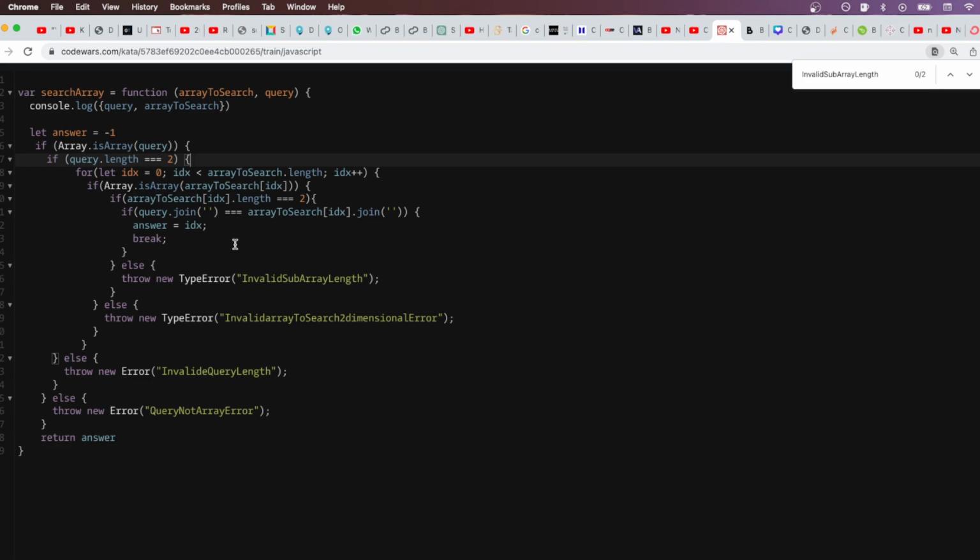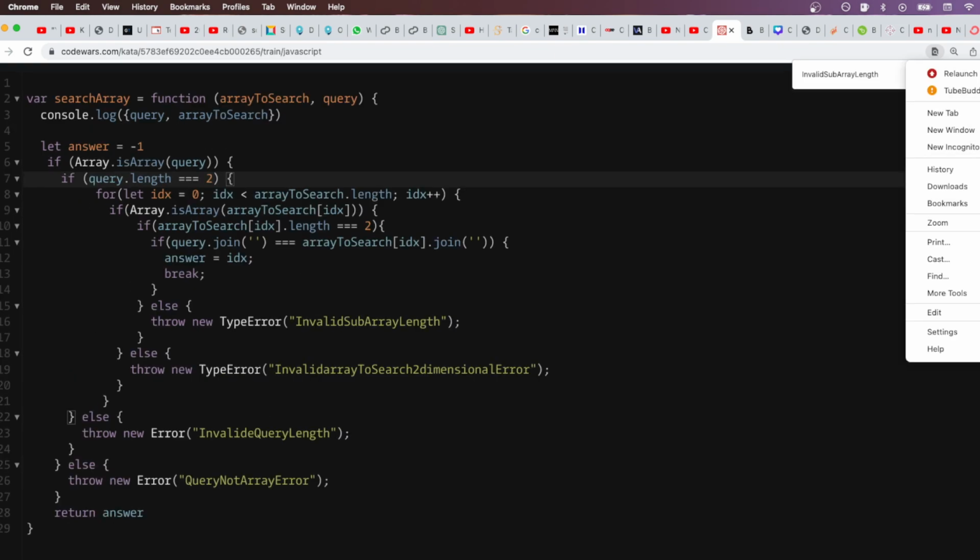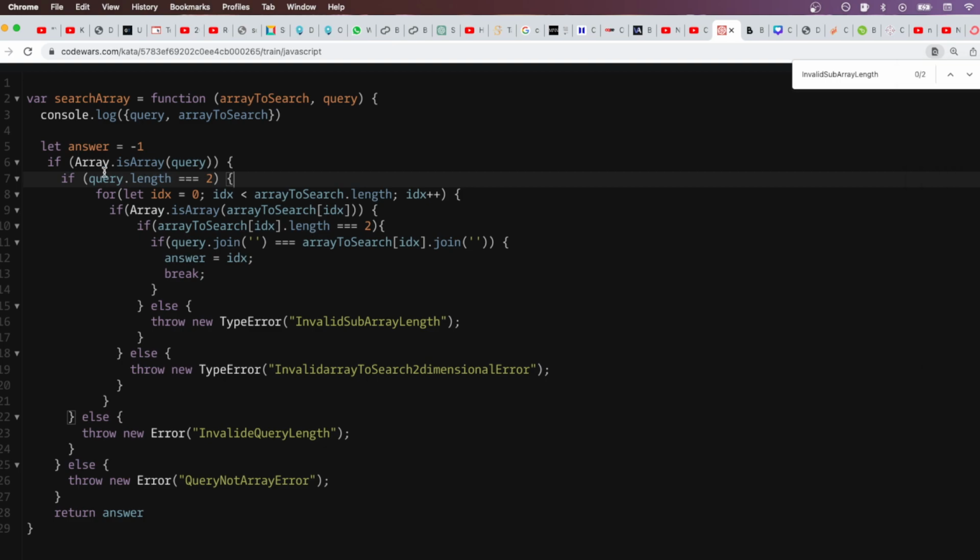Right, let's come back to the code. Let me make it a little bit bigger. Okay, and here we check if the query length is equal to 2. If it's not equal to 2, we throw another error, invalid query length. And then here we have already checked everything concerning query. Now we check everything concerning the mother array, this one.